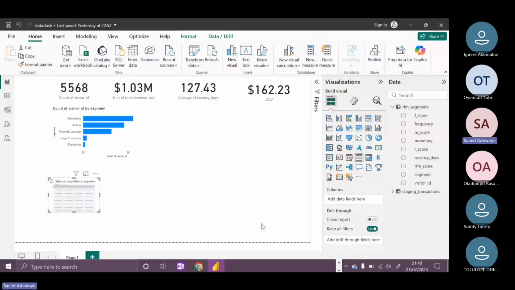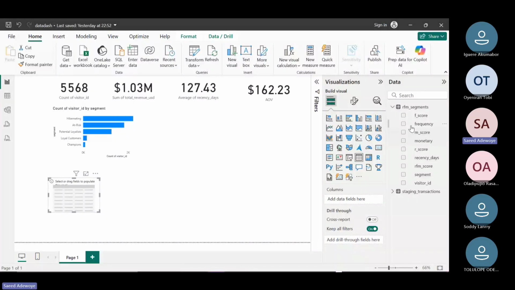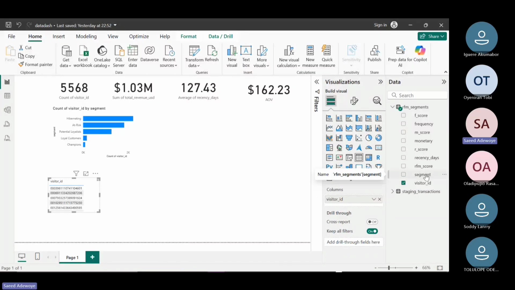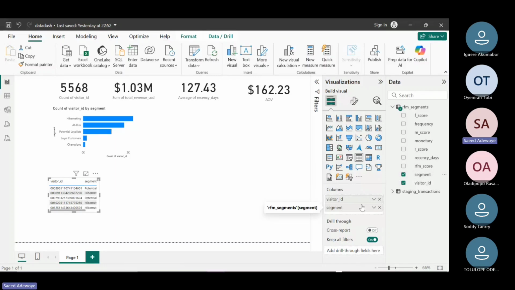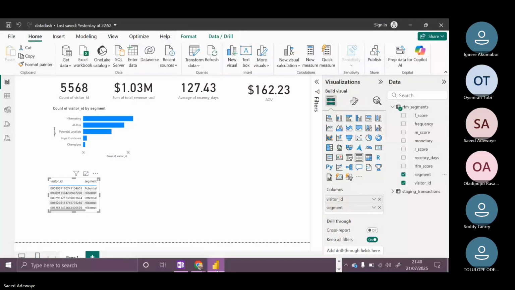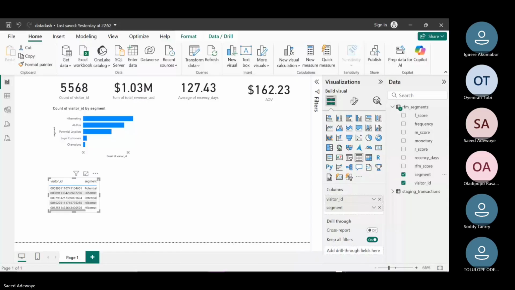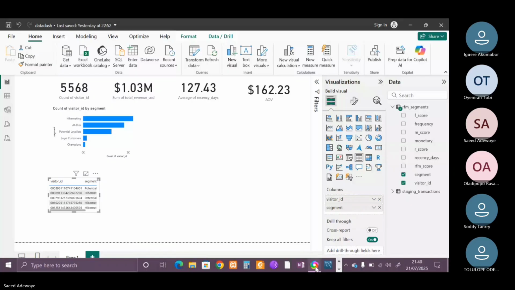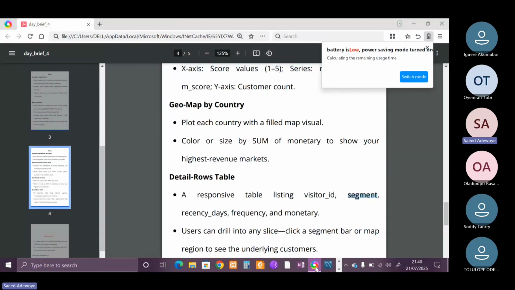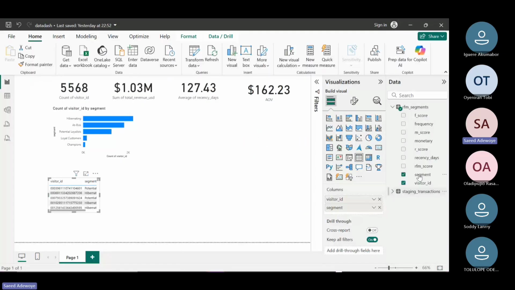We need the visitor ID over here, so just click and drag it to this columns part. We also need the segments; drag it and put it in this columns part. Likewise, we need the recency days, frequency, and monetary. The recency days, you can simply drag and put downward here. Frequency, and finally the monetary part.